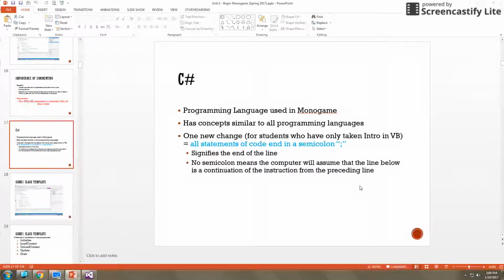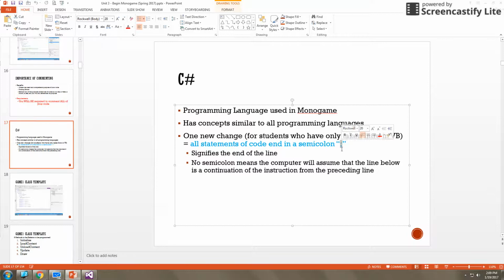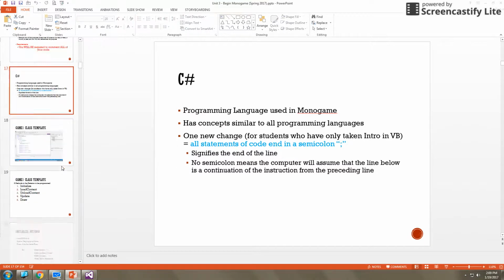For those of you that have only programmed in Intro to Visual Basic, please note that we end every line of code with a semicolon. So you'll see that as we start coding in our next project, that the semicolon signifies the end of a line, and you will need to do that every single time. If you don't have a semicolon, your computer assumes that that instruction continues on to the next line. That's where it'll find the next chunk, and it won't actually know to skip to the next action or the next step without that semicolon.